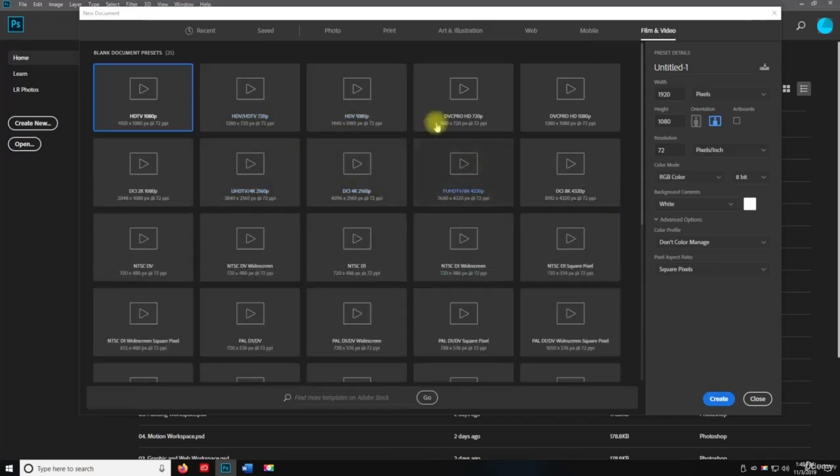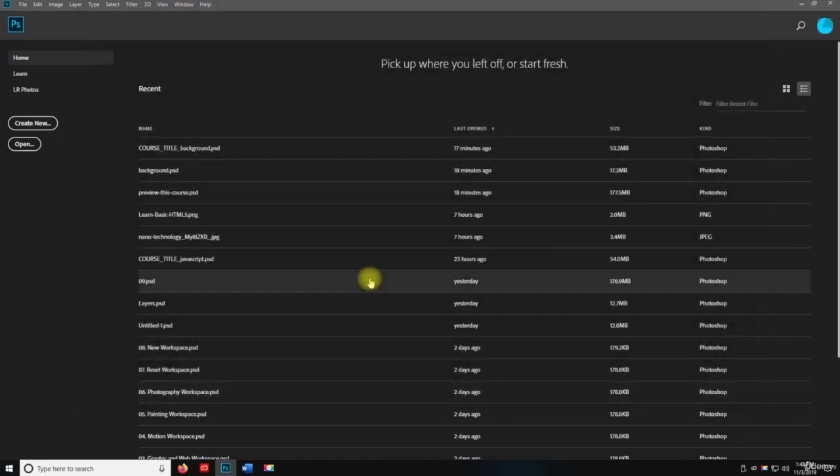The nice thing about the thumbnails over the list is that it not only gives you the name of the preset, but it also gives you the resolution. So it's 1920 by 1080 and then 72 DPI or PPI. That just increases the efficiency of this screen, and that's just one example of what you can do with the general preferences.